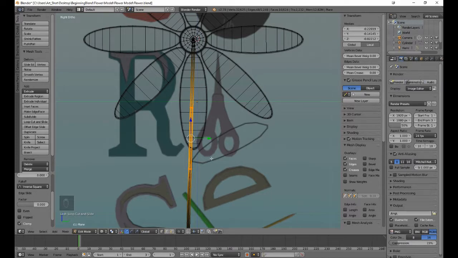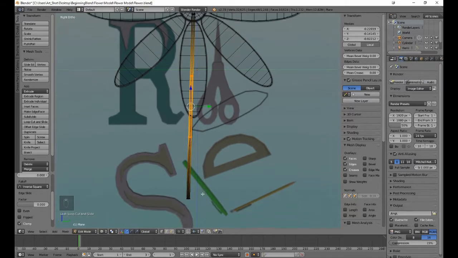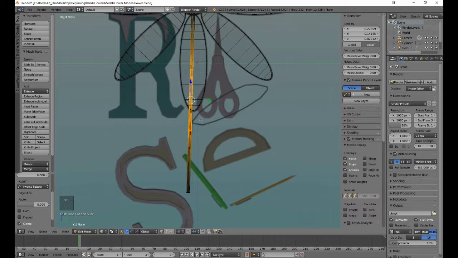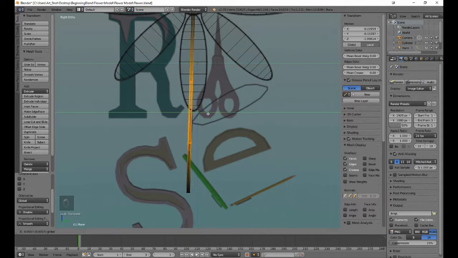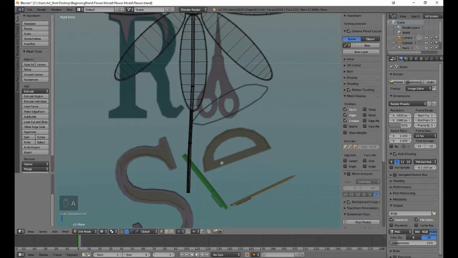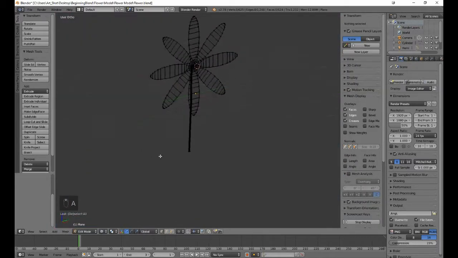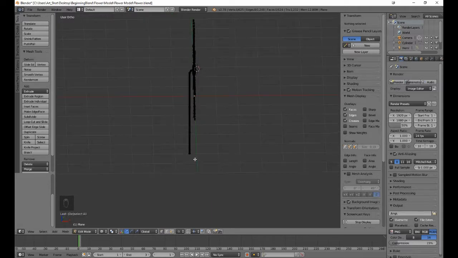And there we have our new edge loops. So now we can bring the first one down to about here and pull it in a little bit. Now the second one needs to come down to about there. There we have our stem.